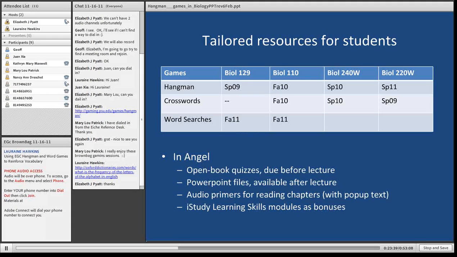And so just to summarize and show you what the students have done with it, at this point I have Hangman games for four biology student biology courses developed over time. I have crosswords for three of the four. I haven't done crosswords for the anatomy, and I probably should. And then I have word searches for two of the courses. In addition, I've got open book quizzes that I've created. I've got PowerPoint files that are available to them after lecture. I've created audio primers, MP3, and pop-up text in Angel. And I've started using the iStudy learning skills modules as bonus work.